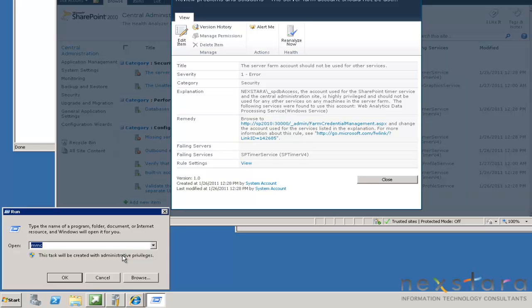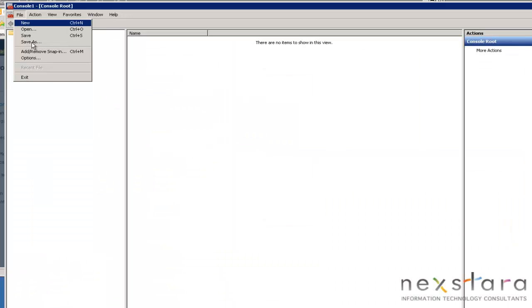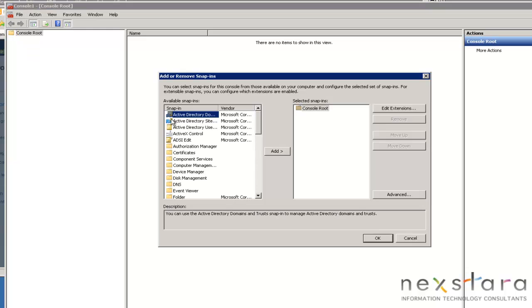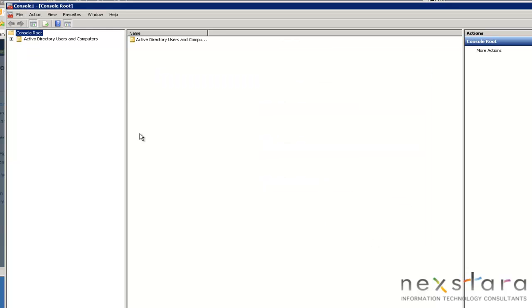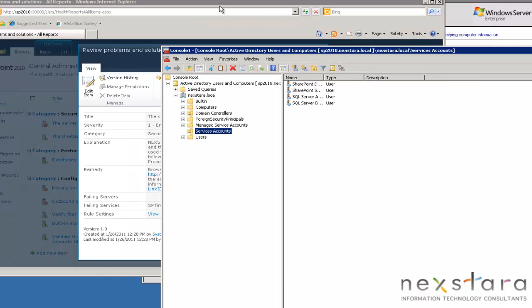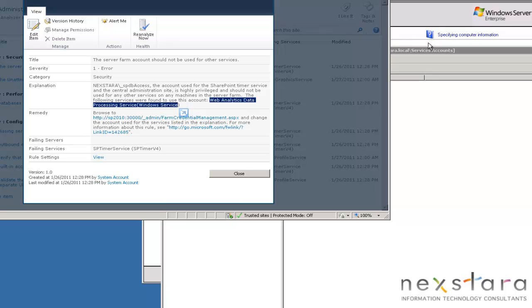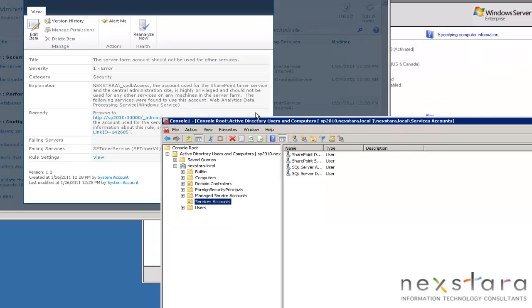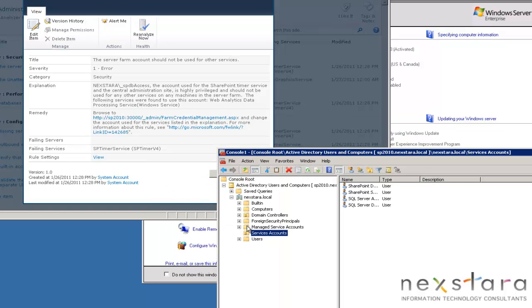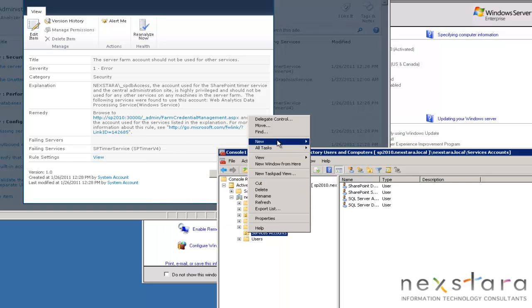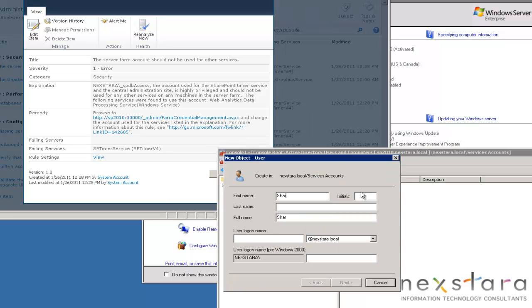So we'll go to that MMC, Microsoft Management Console, file, add, remove, snap in, Active Directory users and computers. We'll go to our services accounts. And we'll just double check again exactly what it was asking for. Web analytics data processing service. So that's a long one. So let's go ahead and do new user. Okay, SharePoint web analytics. So SP web analytics.